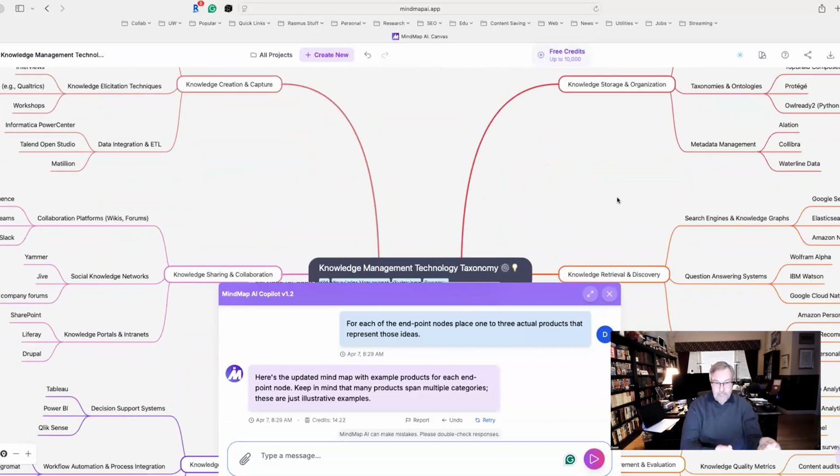So I now have a new taxonomy that I can validate. I have examples of things that describe the taxonomic area, and then I have real products that fall into those categories. And so this is, again, the beginnings of what we would call a market map in the industry analyst world.